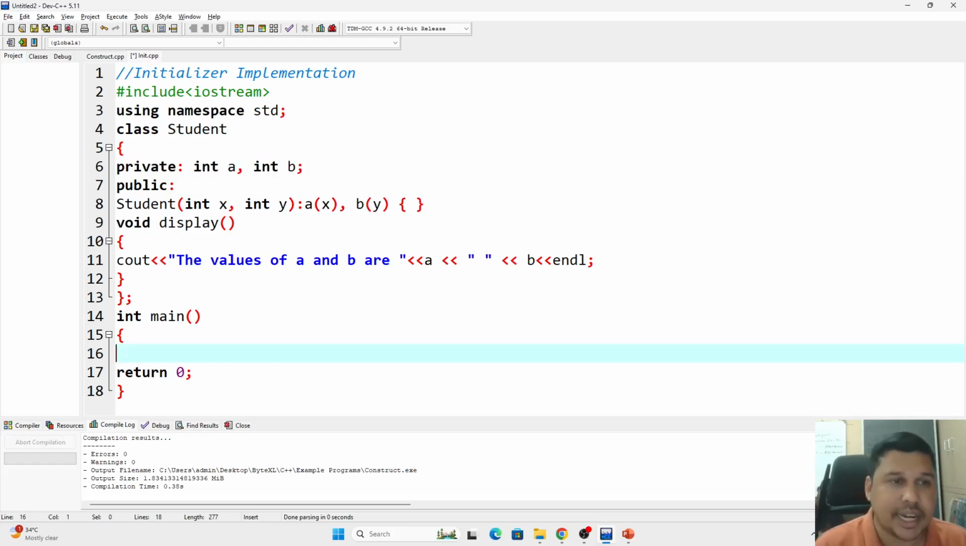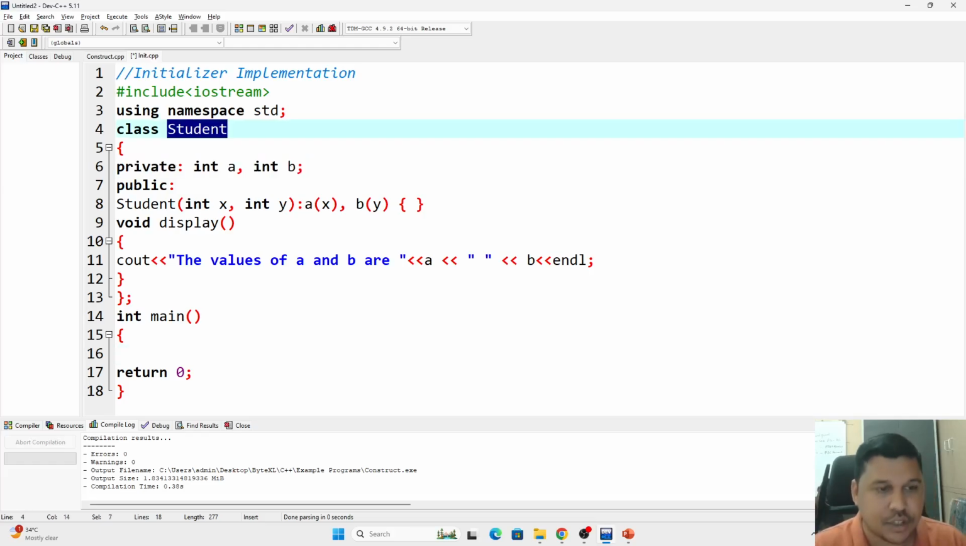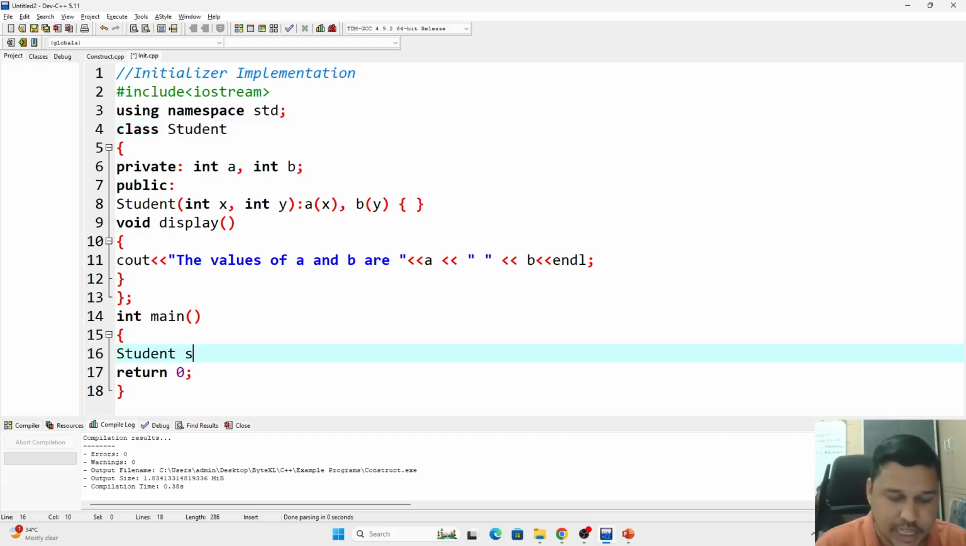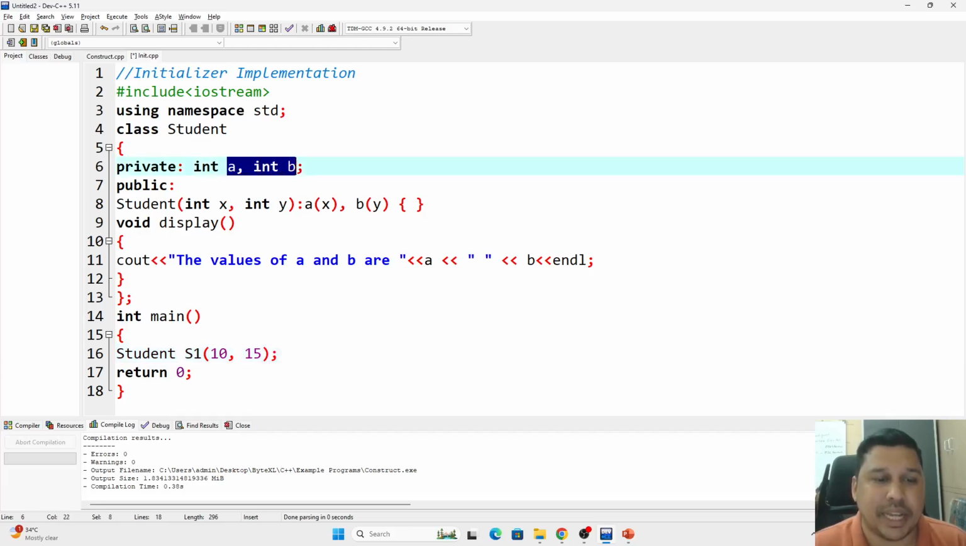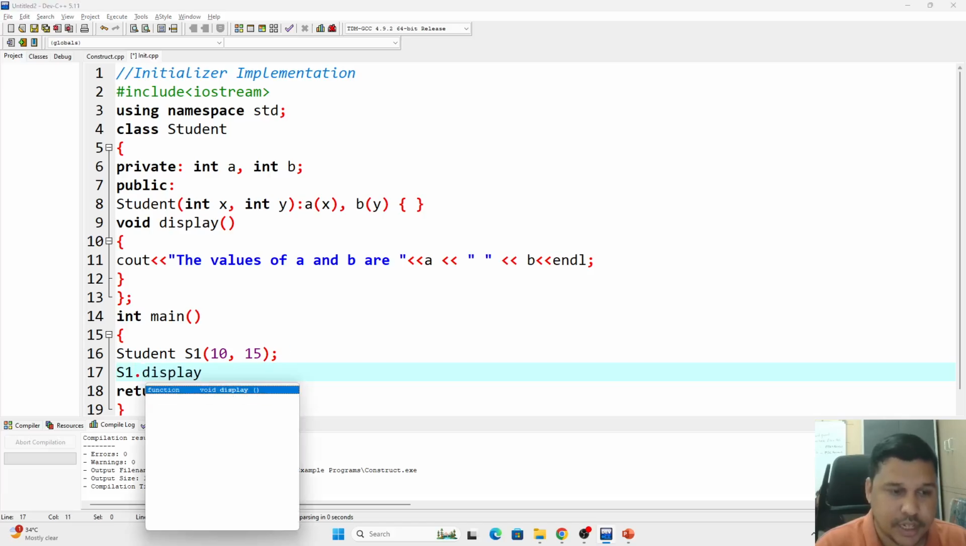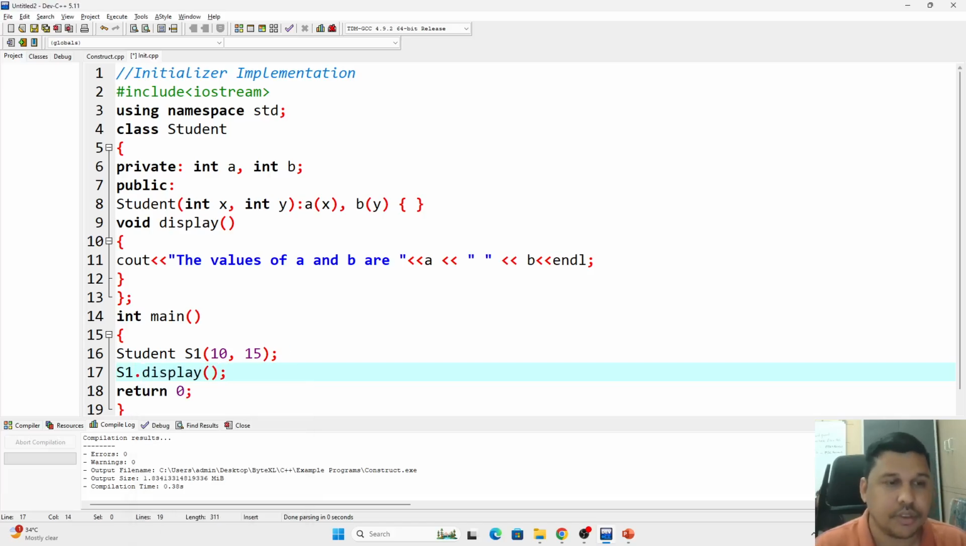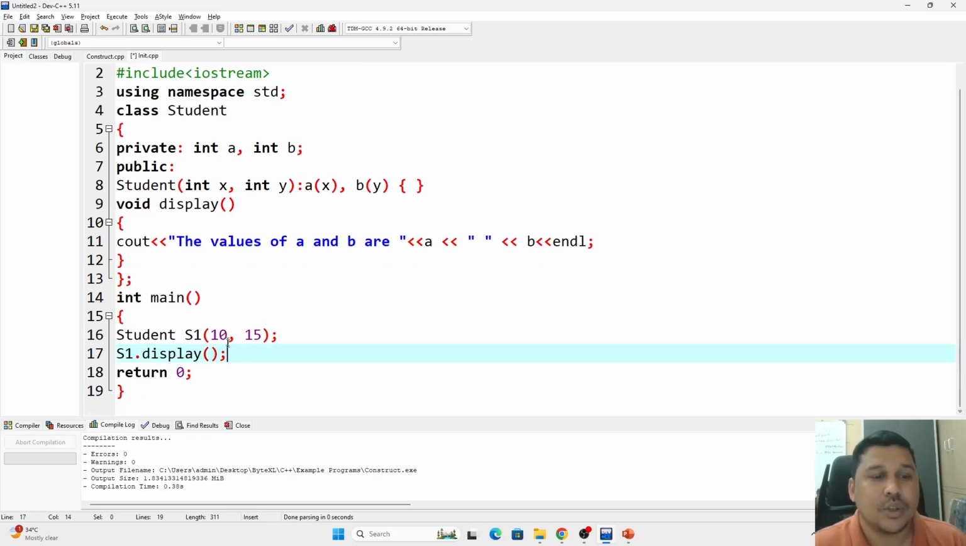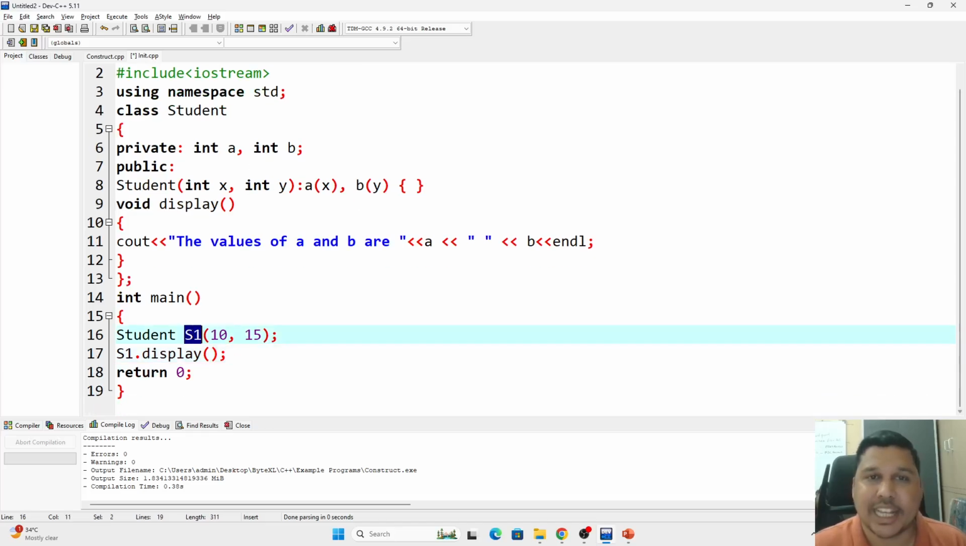So let me create an object for this class: student s1 of some values 10 comma 15. Let's see whether this 10 comma 15 are assigned to these variables a and b. How will I know that? I will know that with the help of a display function. So s1 dot display. I am creating an object s1 and passing some values to that object.